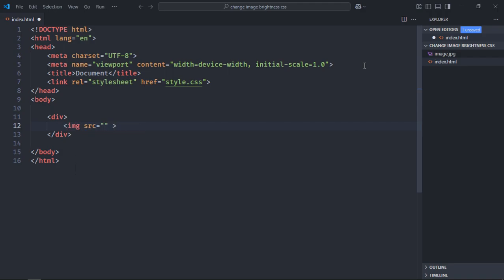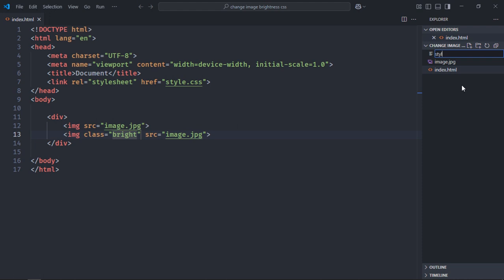Remove this part. Source will be image.jpg. Copy it and paste it here, and give it a class of bright. Save it. Now create a style sheet here, style.css.